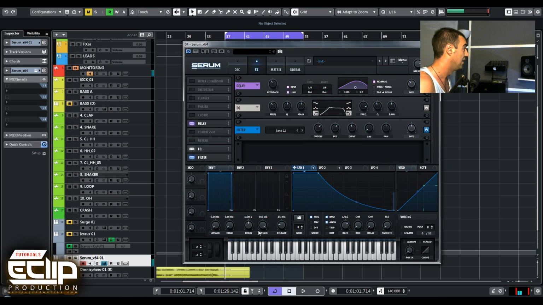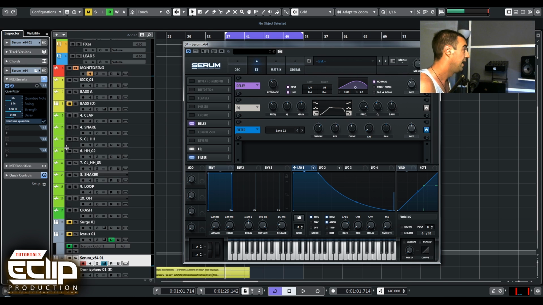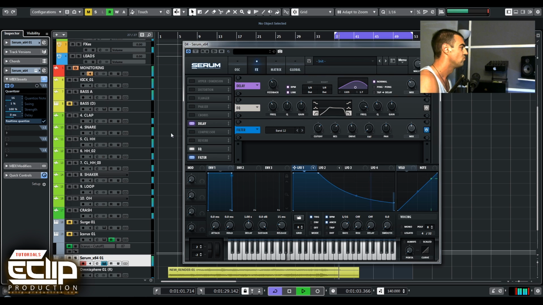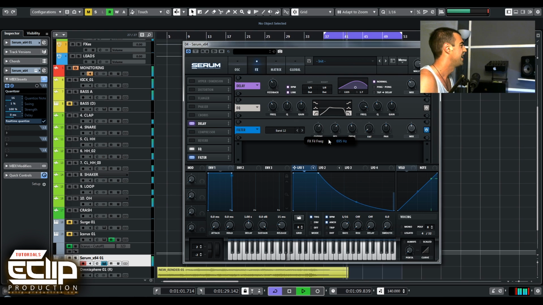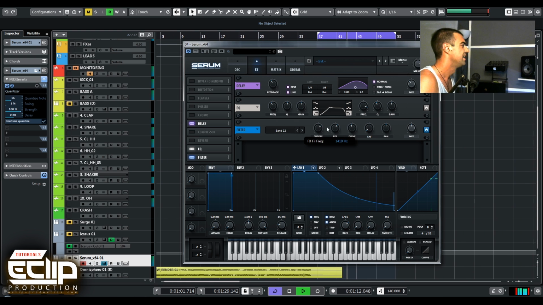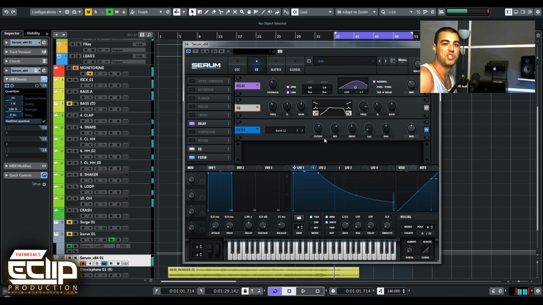Let's hear how does it sound with, let me just put the quantizer here, and let us hear how does it sound with the kick and bass. With just pressing one note on your keyboard, so I think this was the right time after this update on Serum, and I hope that you like it.